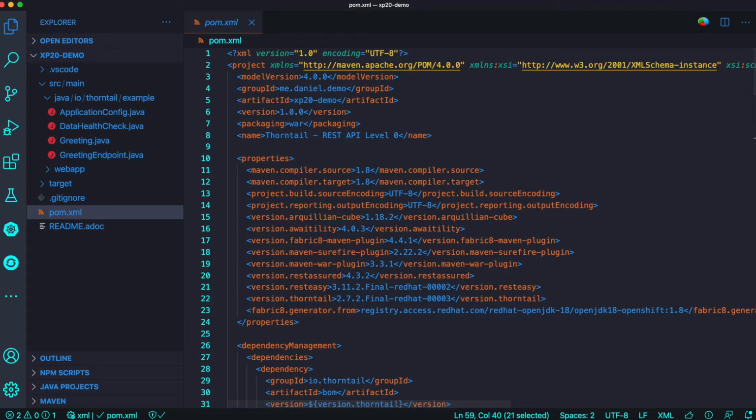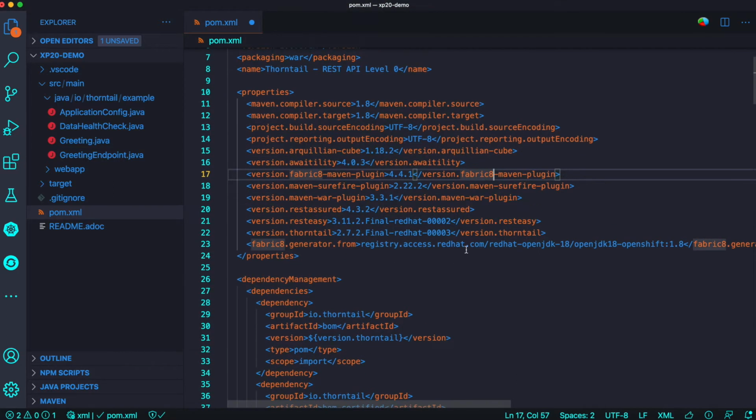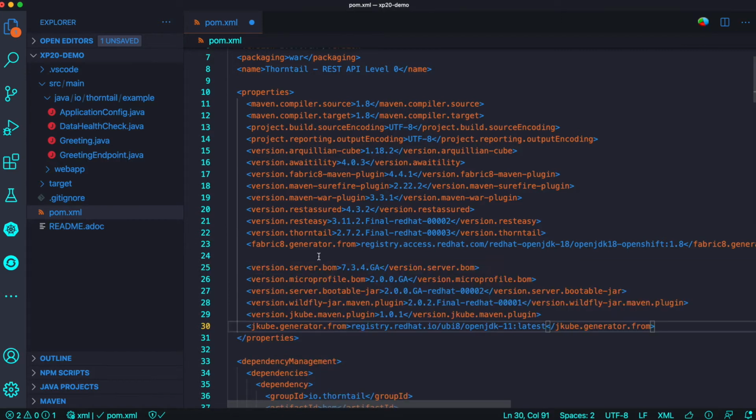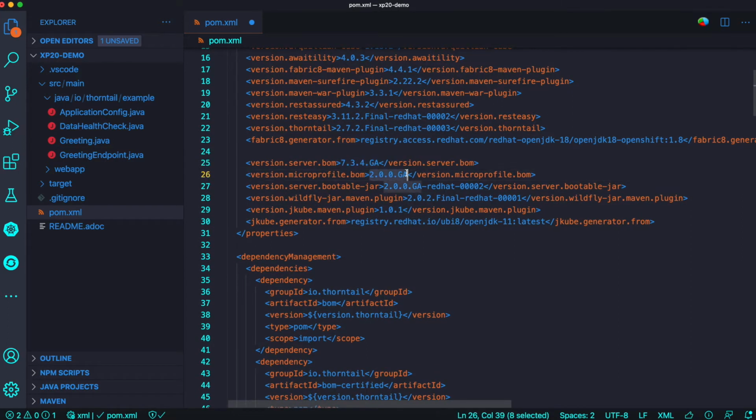Let's try to migrate this application to a bootable jar based on MicroProfile 2.0. So first of all, we're going to change the version to 1.0.0.GA. And then we need to add some properties to build a bootable jar, which refer to specific versions, for example, the JBoss EAP BOM version, a MicroProfile BOM version like 2.0, and the JBoss EAP server version like 7.3.4, and also the wildfly-jar Maven plugin.